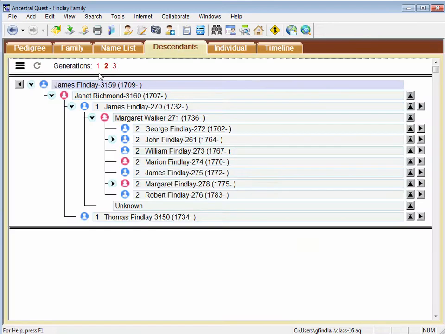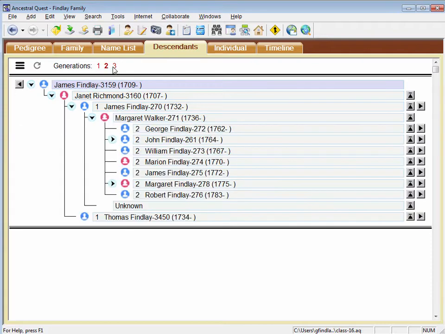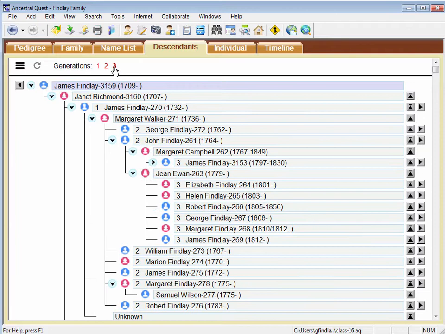Up at the top here, you can select how many generations of descendants you would like to see initially when you get in this screen. You can either go to just the children, children and grandchildren, or children through great-grandchildren. You can continue to expand beyond that, however. Notice that wherever there is an arrow that is pointing to the right, that means there's more posterity, but it's not been expanded into your view.